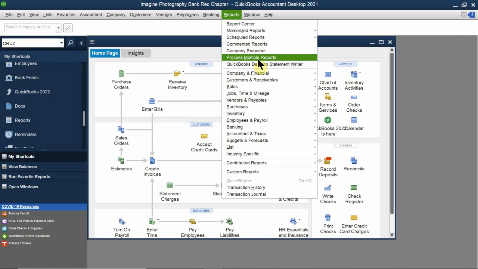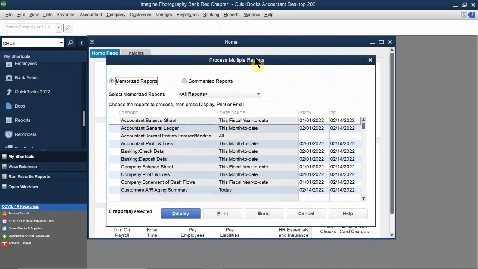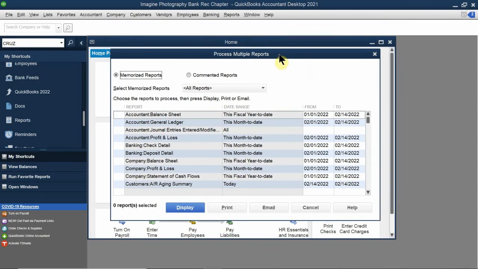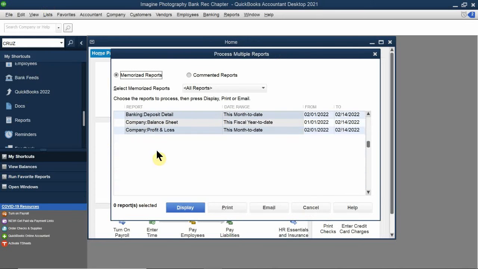This is very good and very useful if you are in the position of the accountant, right? And you need to run as many reports as possible. So in this case, what this feature allows you to do is, just like its title, it allows you to process multiple reports. Now, how many reports can I do? Well, as many as you can calculate, right?